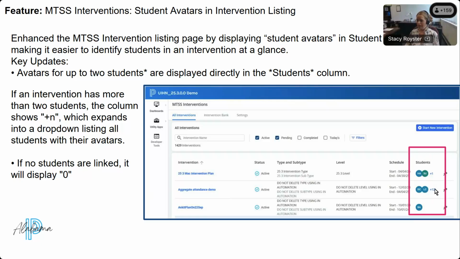You're also going to see a count of your students. So if an intervention has more than 2 students, because it will by default display up to 2 avatars, it will list those 2 and then do a plus n number for how many other students beyond those 2 there are. So me having these 2 bubbles here and the plus 1 tells me this intervention has 3 kids enrolled in it. Having the 12 right here tells me I have a total of 14 students enrolled right here.